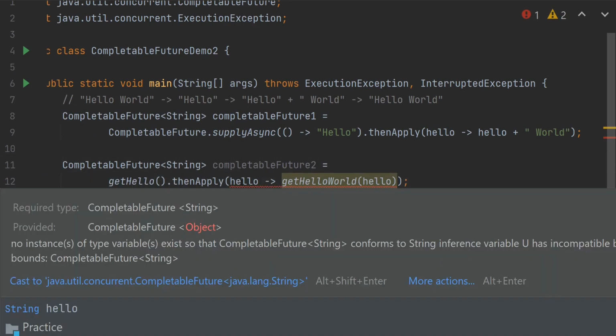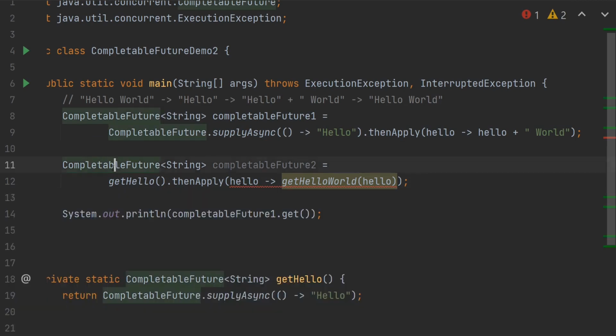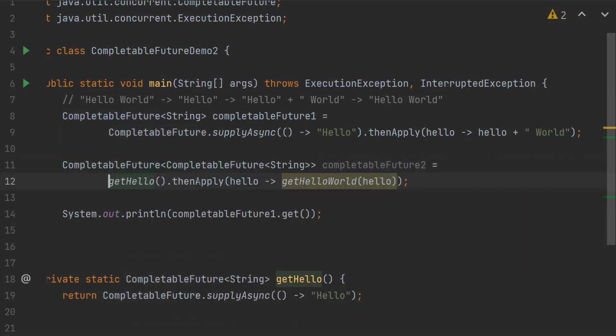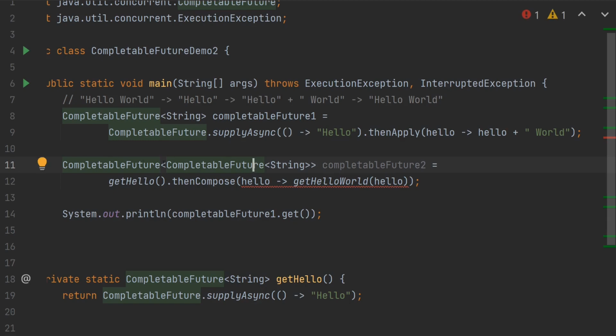See here what is happening is, this won't return us CompletableFuture of type string. What it will return us is a CompletableFuture of type CompletableFuture string, which is not what we want. That is why we need something else. That is why we need then compose, because then compose actually flattens your output also. So here we want CompletableFuture, and that is why we will use then compose here.